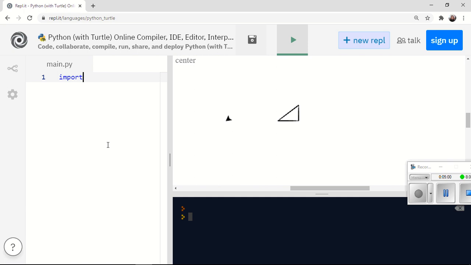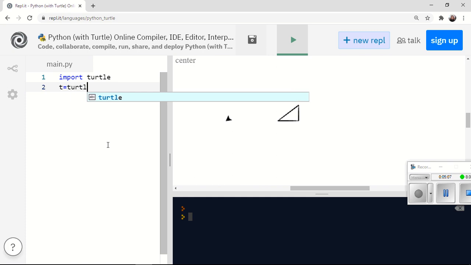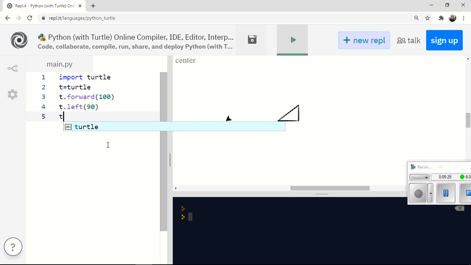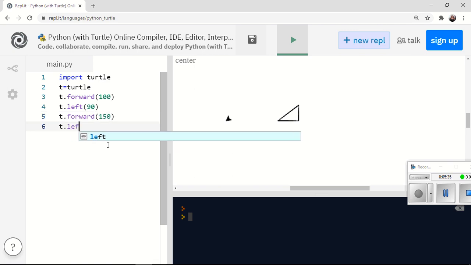So we're going to import turtle, t equals turtle, t dot forward 100. That's going to be 100 millimeters or 10 centimeters. T dot left 90. T dot forward 150. T dot left 146. And then I left out the length of this last part here. So I'm making you guess.